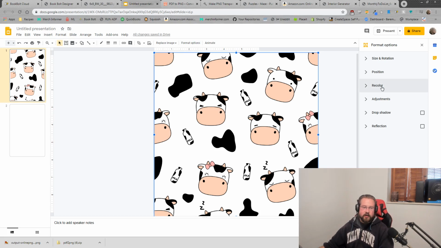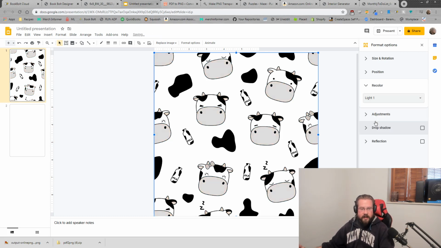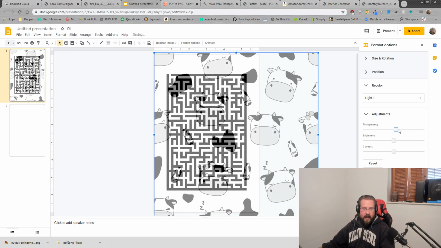And then we'll come over here to, we don't want to print colored interiors. That's going to cost us a fortune. We're not going to make any money, and it's going to be awful. So we want to go to Recolor, use this little drop-down menu, okay? Black and white. All right, so the next thing we want to do is adjustments. All right, see this transparency? We're going to kick that way, way, way up.